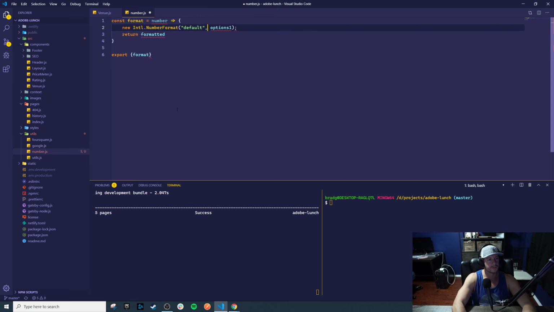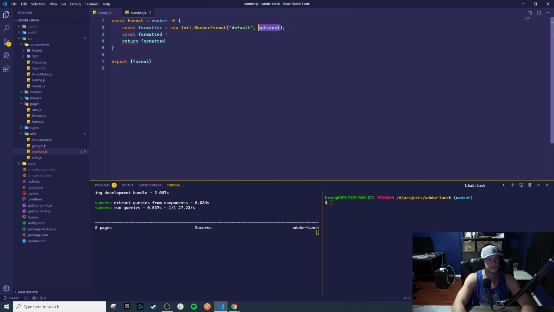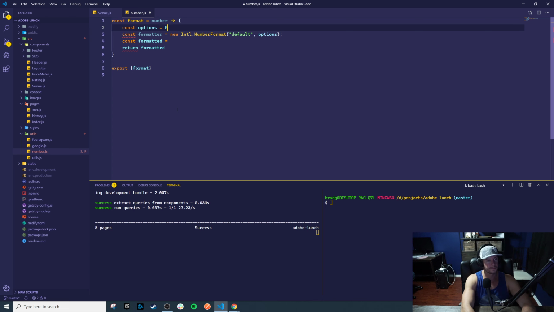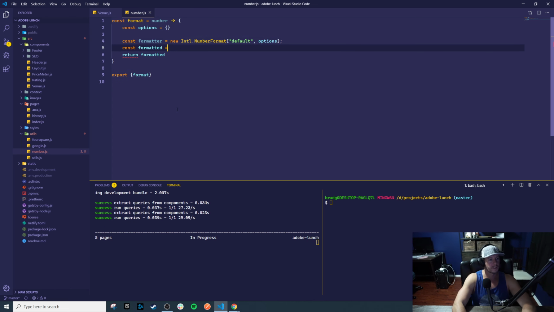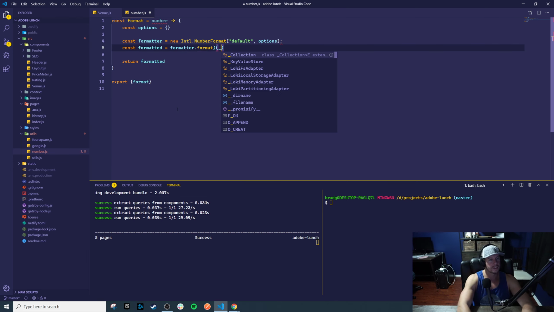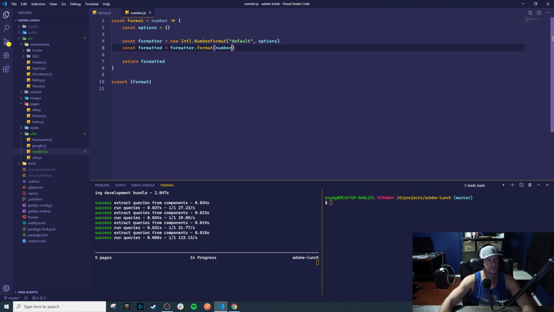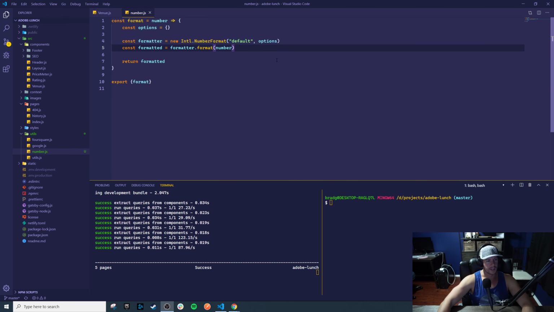So I think this will be default, and that's the actual formatter. And this will be options. We'll make an options object here. And so formatted is going to equal formatter.format the number we pass in. And let's figure this out. What options do we need here? Actually, let's just start out with no options and see what happens.